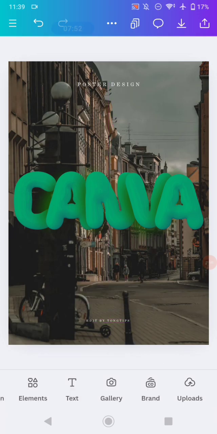Okay, now it's done. As you can see, now your poster has this text effect design, and that's the way to make it.